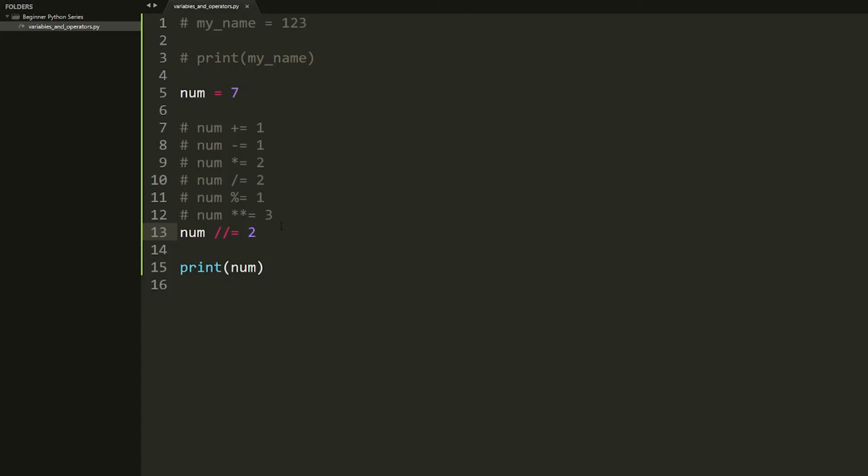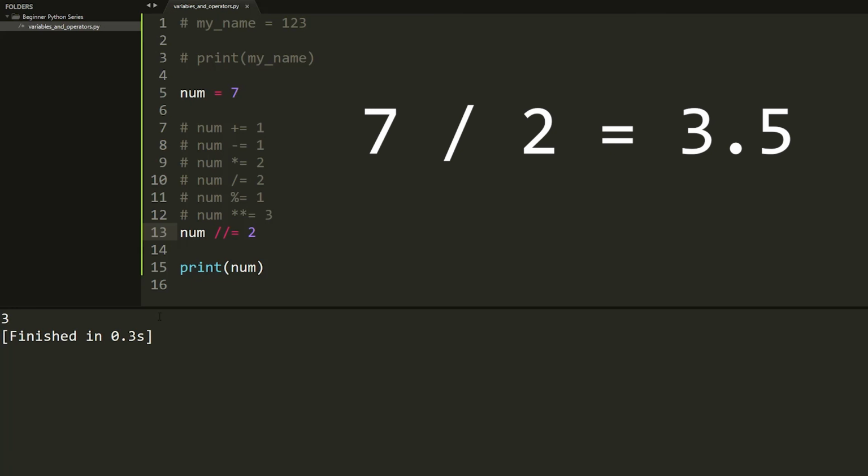Got your answer? Well, let's press Ctrl B and test it out. And we get 3. Now this should be pretty obvious because 2 can't go into 7 cleanly. It can only go cleanly 3 times, which becomes 6. So we round down to 3. So I'm just going to comment this out, and I'm going to hit Ctrl S to save.